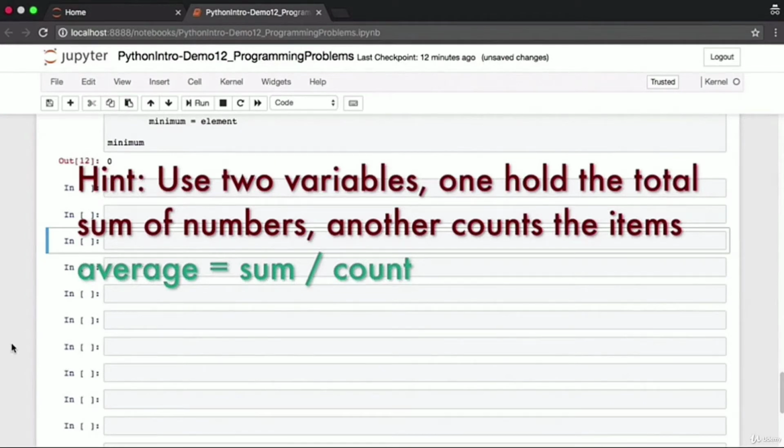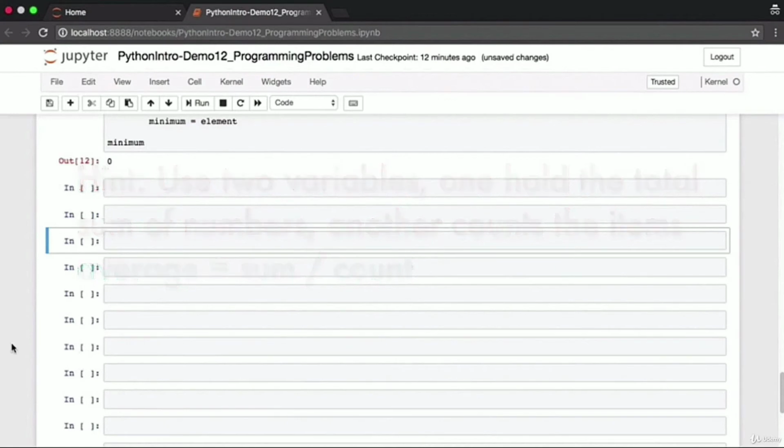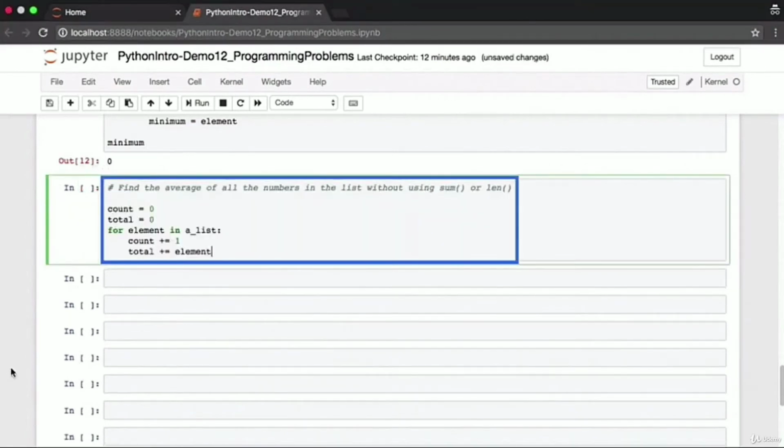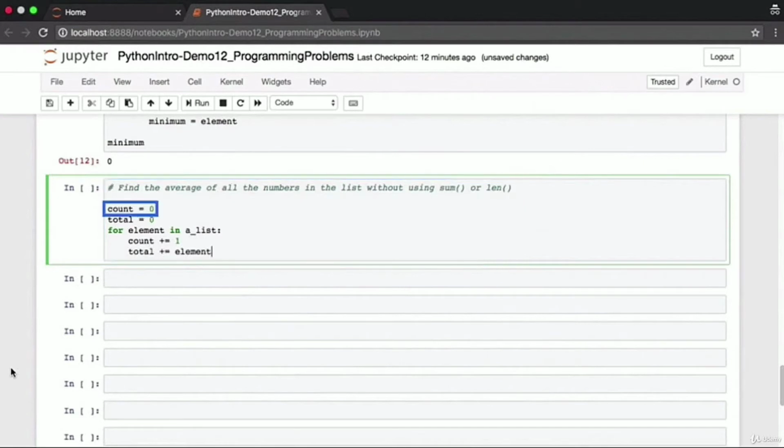In the same for loop where you iterate over all the items of the list, you can have one variable hold the running total, which will calculate the sum of all the numbers, and another variable, which is the counter, which will count the items as you see them. And here is the code. We have two variables that we've initialized to 0. Count is equal to 0, total is equal to 0.